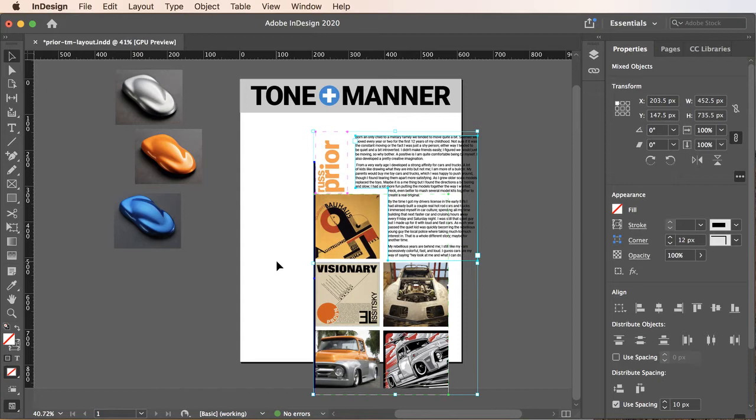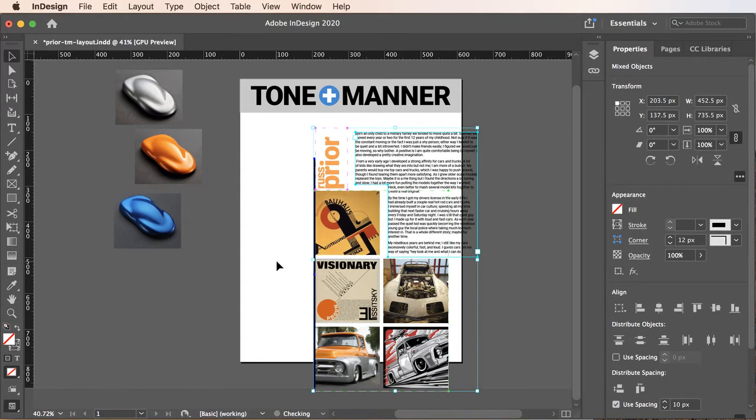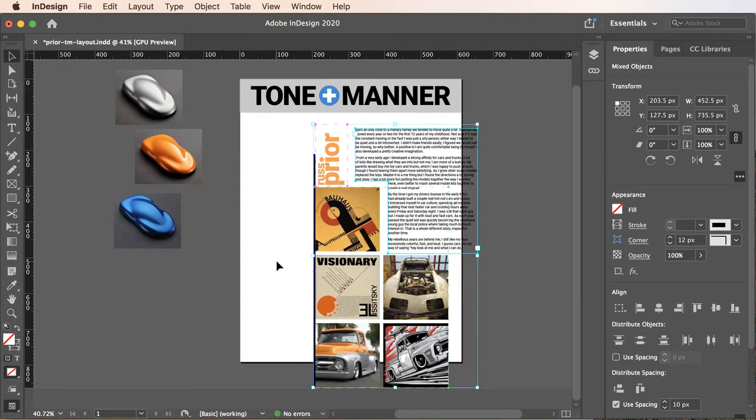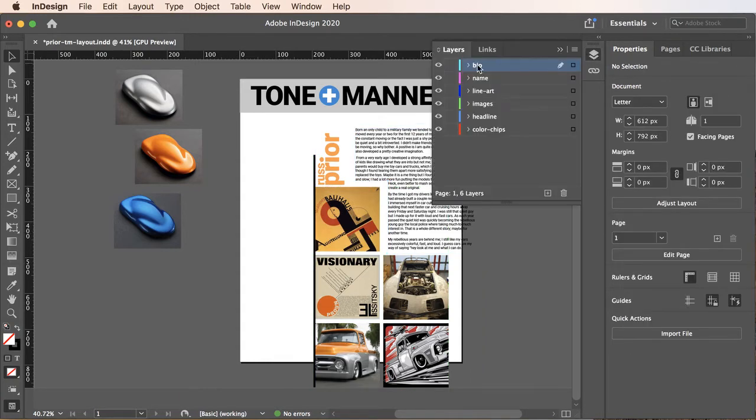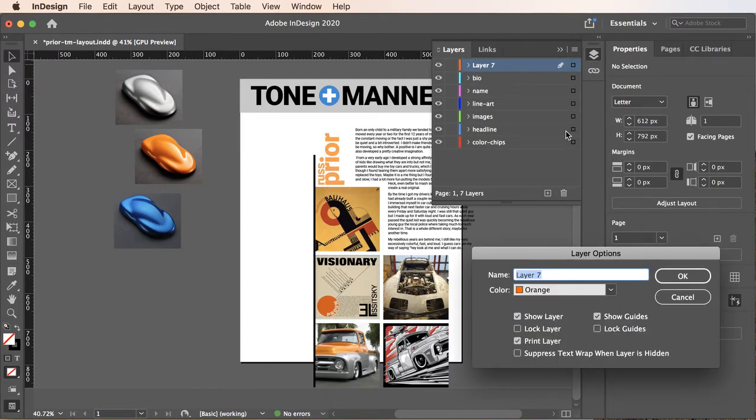All right, and now why don't we slightly move our elements up, and that should be good. Now let's go to our layers, and we will create a new layer, and we'll call our new layer keywords.